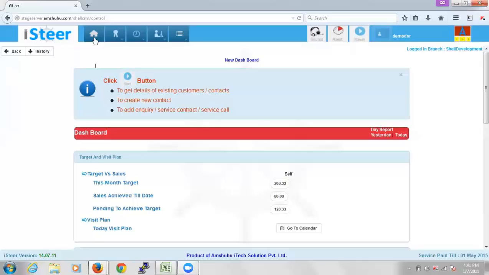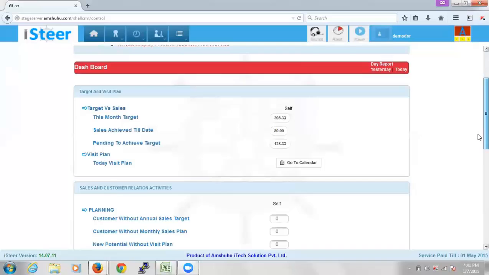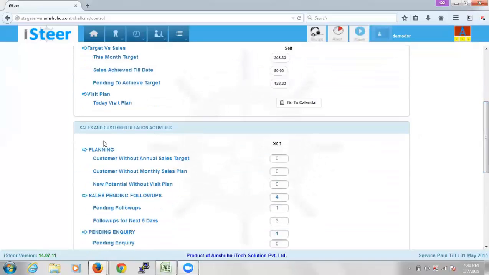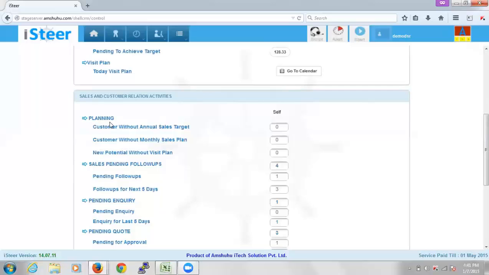Clicking on the home button again, just to walk through the other things available in the dashboard. Now the next tab you see is the sales and customer relation activities tab. Here we have the planning. Under the planning action, you have customer without annual sales target. That is those who are customers for you, but you haven't set annual targets for them product wise. And similarly, those customers for whom you're selling products, but you haven't set any monthly sales plan. Those numbers would be displayed here.